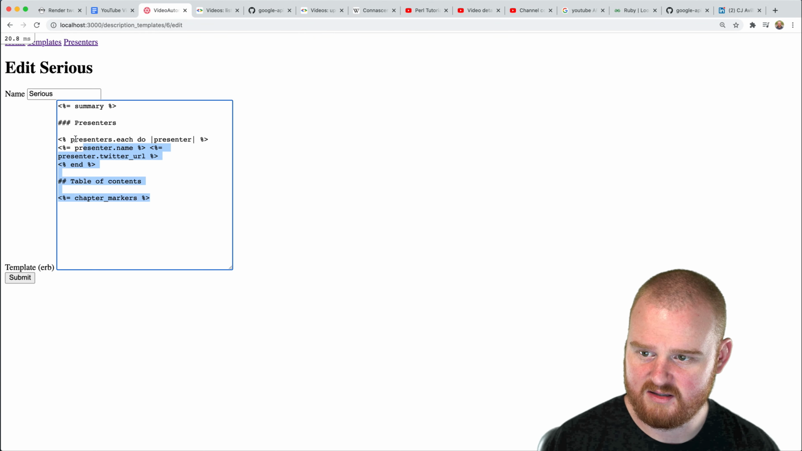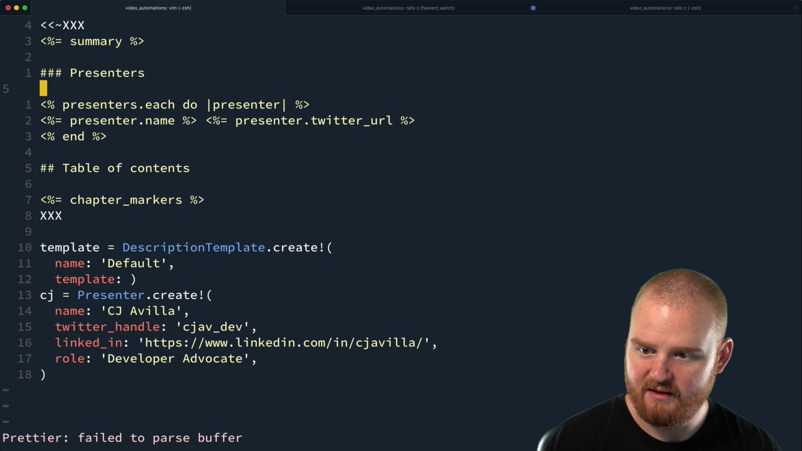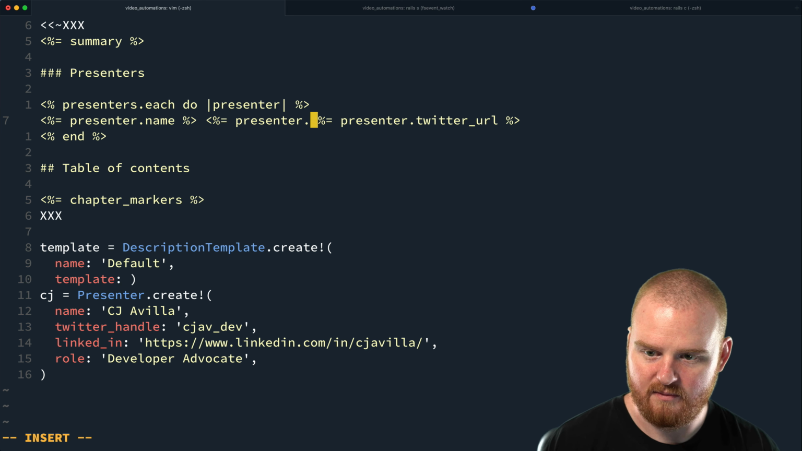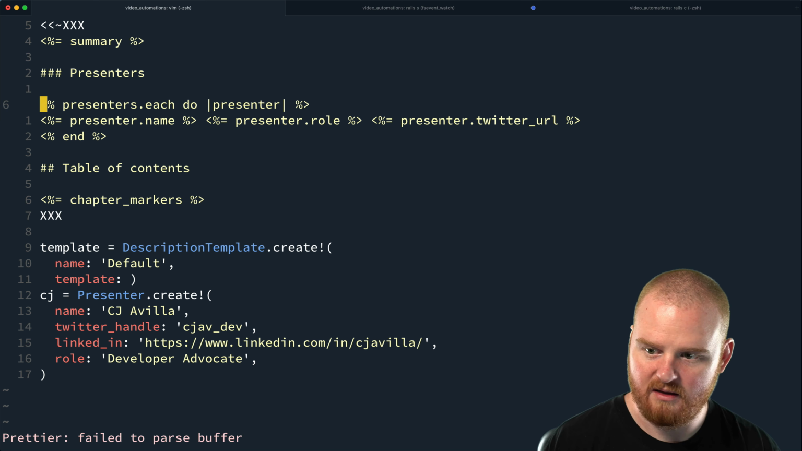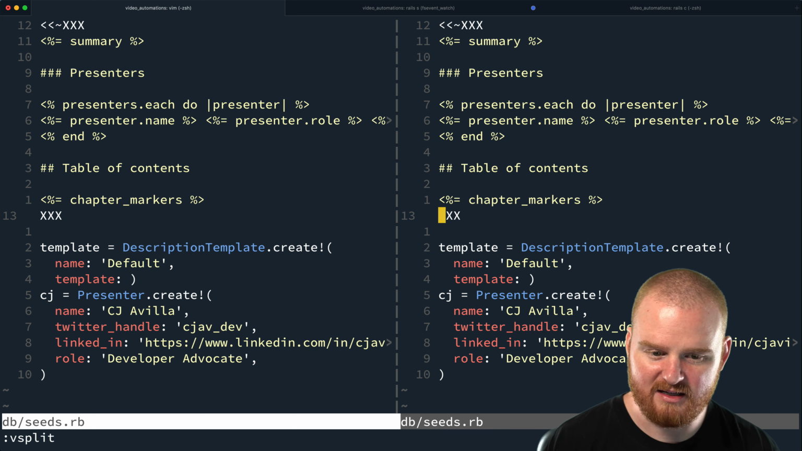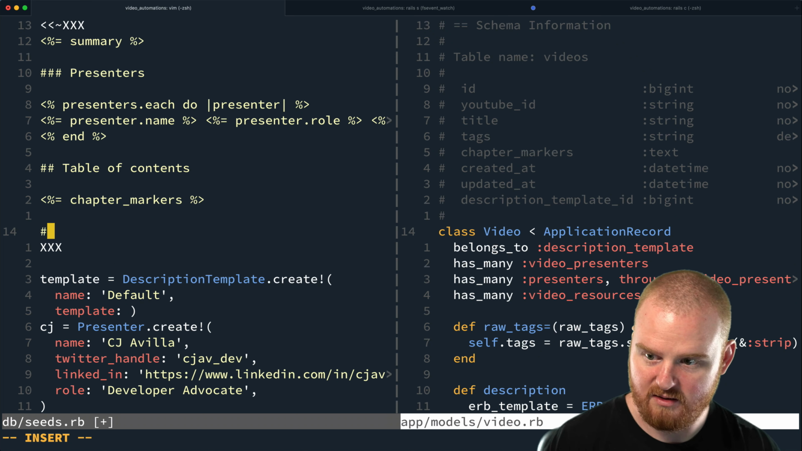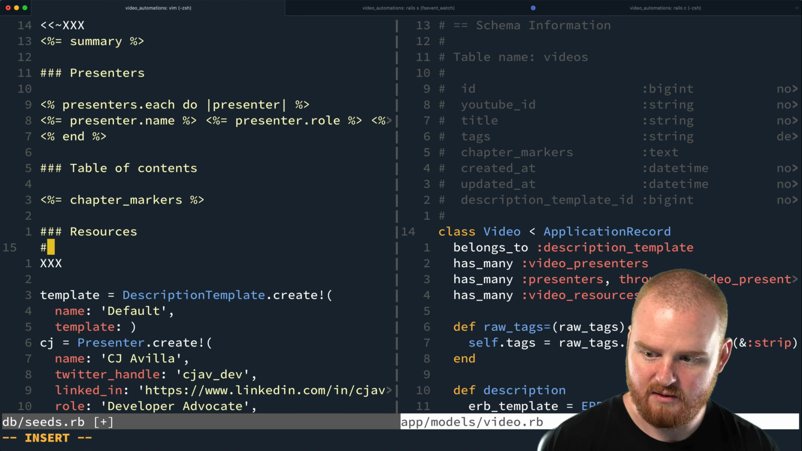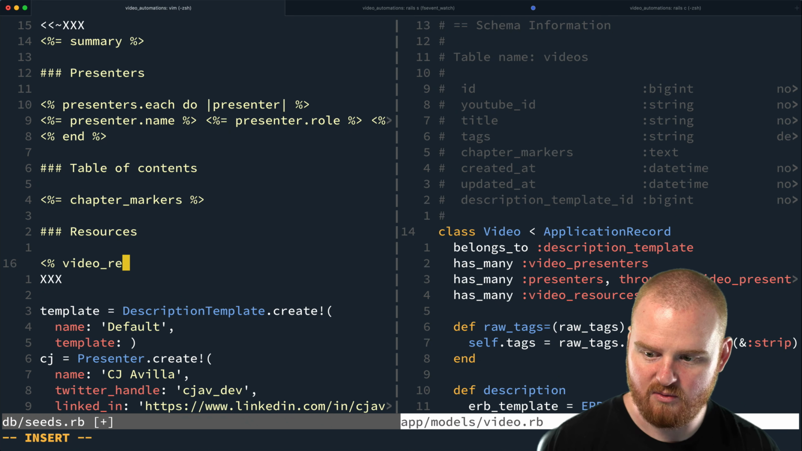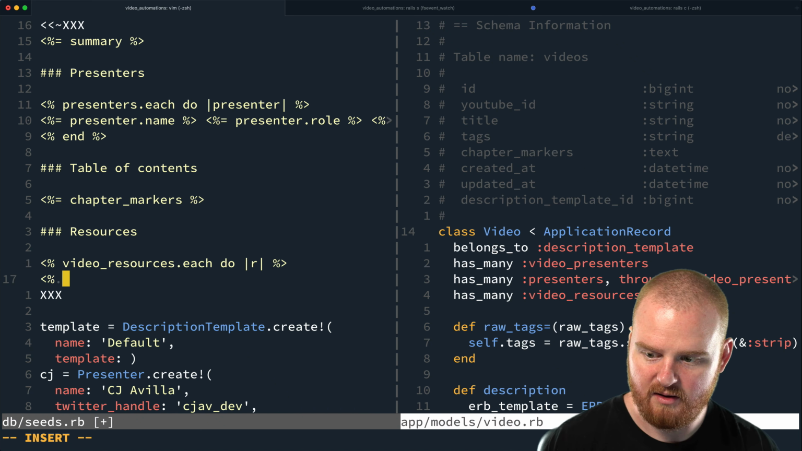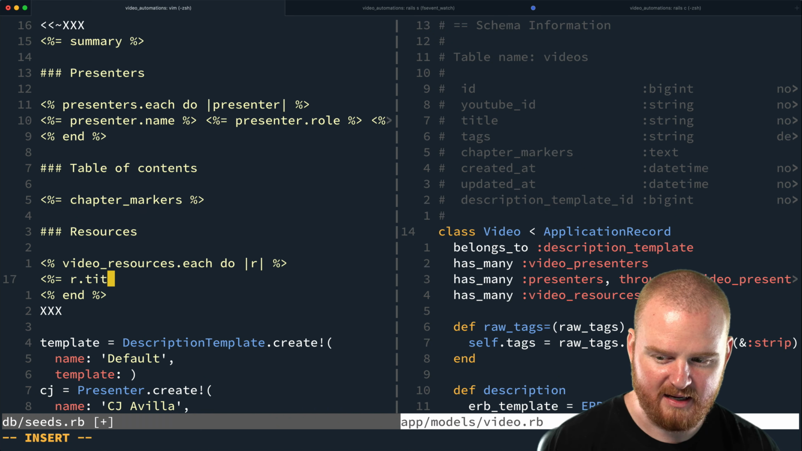So templates, serious, this is our current template. And it looks pretty good. We've got our summary, our presenters, and table of contents, which has our chapter markers. And then technically, I think we're going to want our resources. We'll say video resources.each do, r.title, r.url, I think.